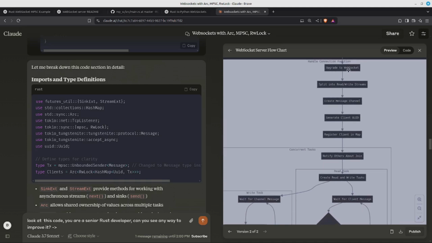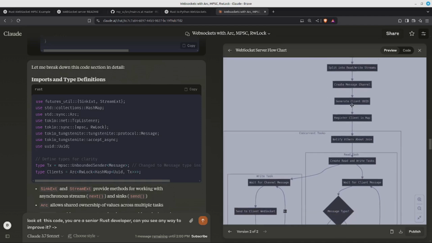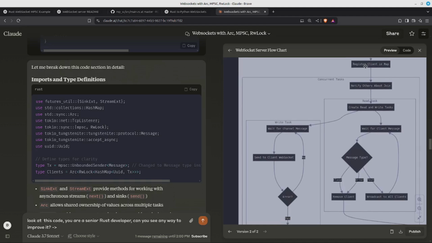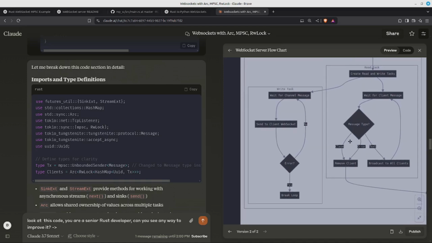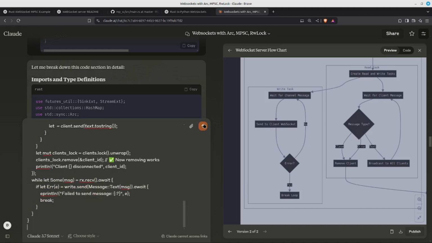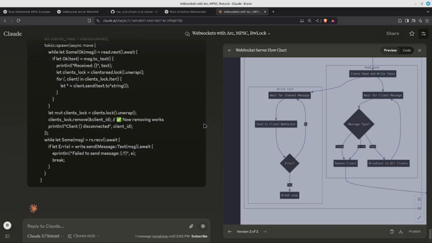And then handle connection: upgrade to WebSockets, split into read-write streams, create message channel, generate client unique ID, register client in a map. That's using a HashMap, like a Python dictionary if you're from the Python world. Concurrent tasks, notify owners about join, others about join. And then you're either reading or you're writing a task. So I think that's fairly accurate. Right, let's put my code back in here and see what improvements we'll get to this code.